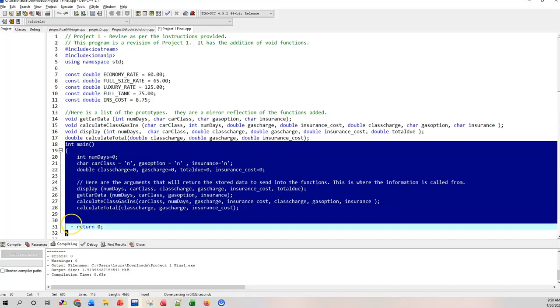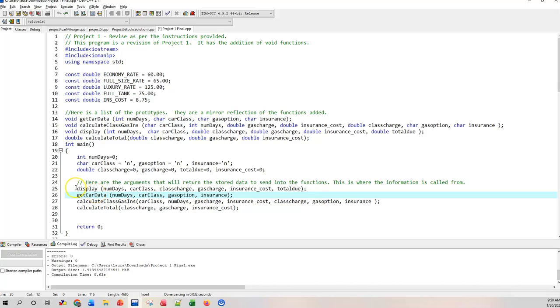I'm looking over main, and if I look over the functions in main, I see that you're going to display first, then you're going to input data, and then perform the calculations. And so that I see as being a little bit problematic because you're going to display, let's say, num days. Let's look at num days first. Num days at this point in your code still only has a 0 in it. Car class has this n in it, right? So all the initialized values. You have not done input yet.